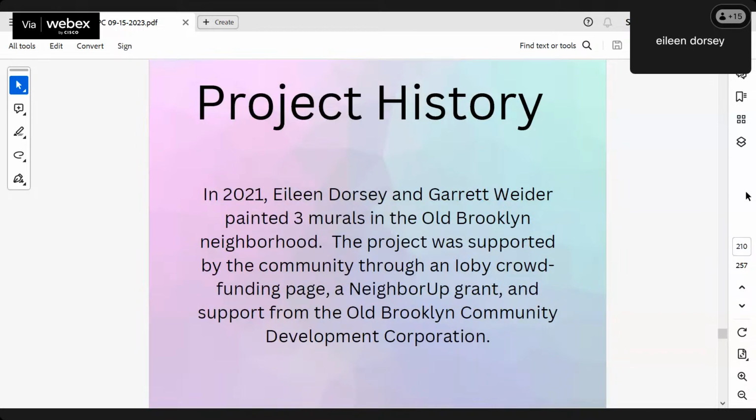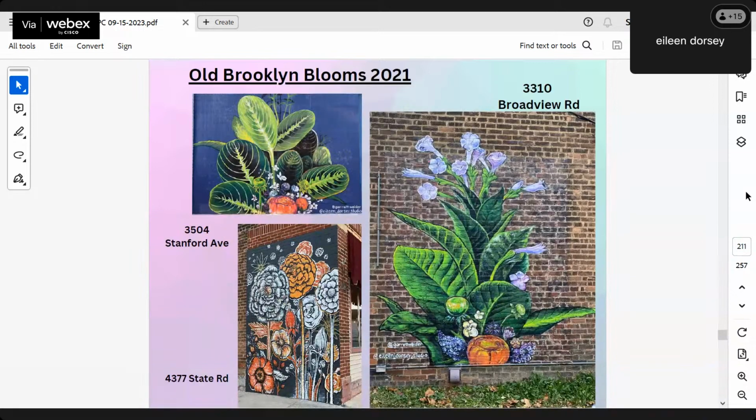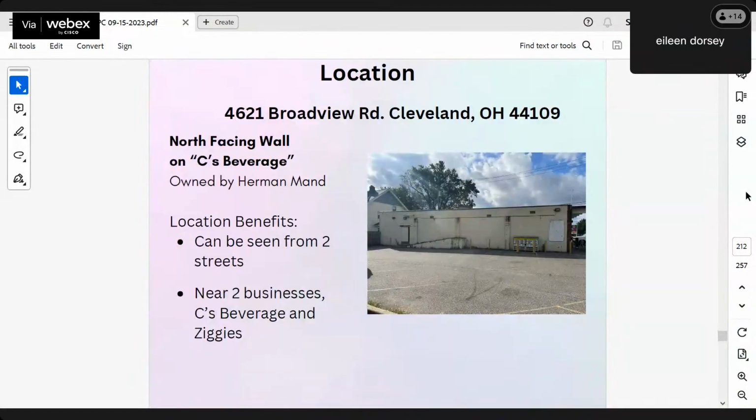Project history: we've done three murals in the Old Brooklyn neighborhood, all floral murals. The project was supported by the community through an IOB grant last time, a Neighborhood Up grant, and the Old Brooklyn Community Development Corporation. Next slide. Here are examples of the floral murals that we did in 2021. The concept came from the slogan of the neighborhood being a great place to grow. So we decided to use flowers to represent that, and also it's the home of the Benjamin Franklin Community Gardens, which is one of the oldest ones in the city.